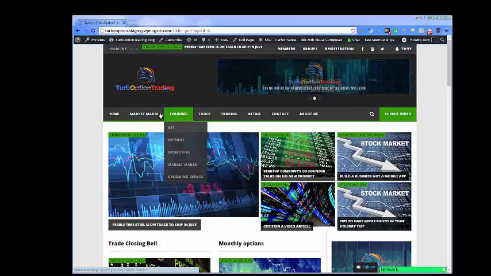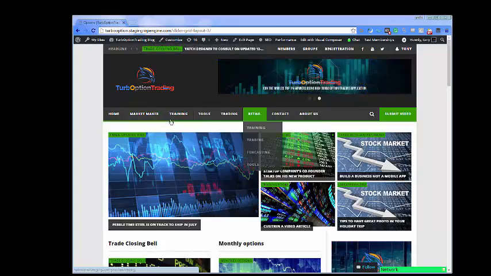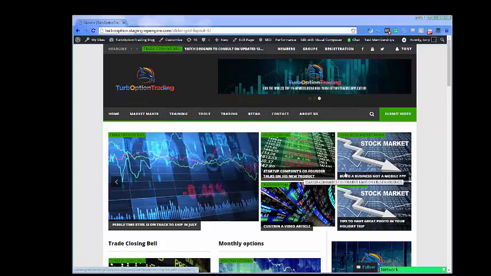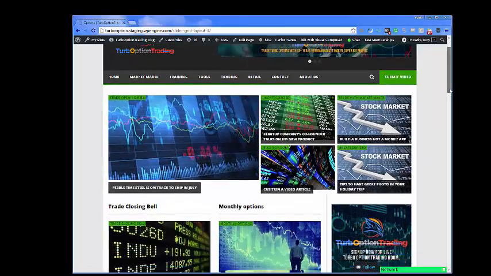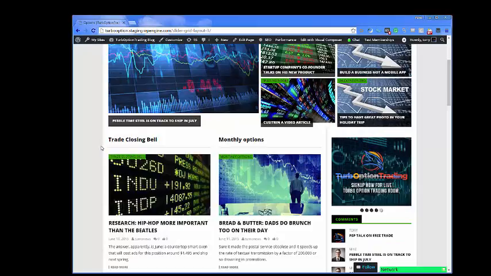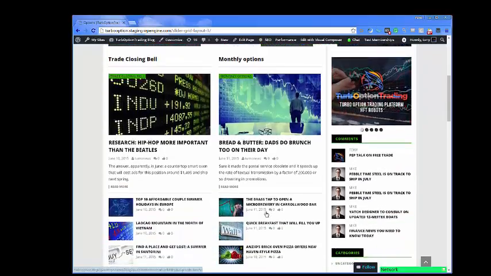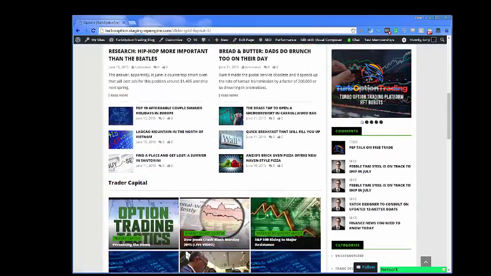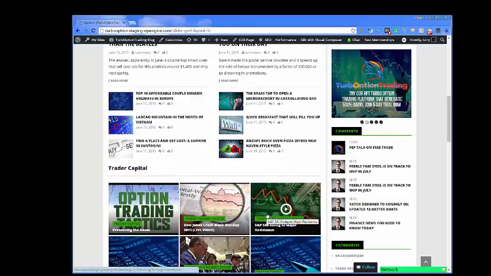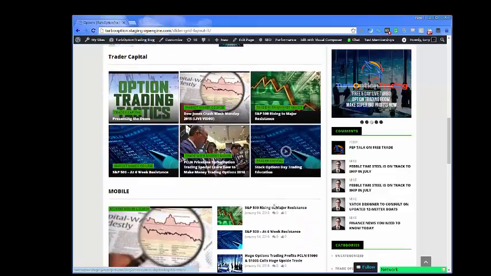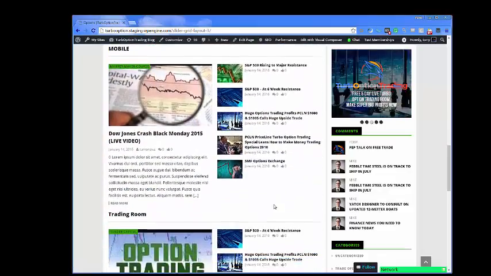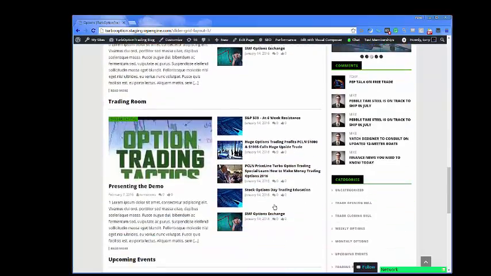Yes, a lot of these tab menus we're going to be changing around, but the actual layouts and your interactivity with TurboOptionTrading.com. We trade options into the closing bell. There's the monthly premiums. We are a market maker firm with our own exchange. And these are the layouts that you're going to be able to interact with.